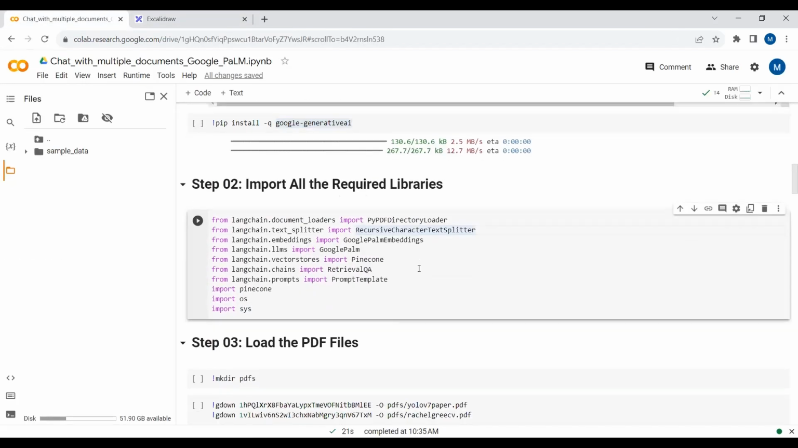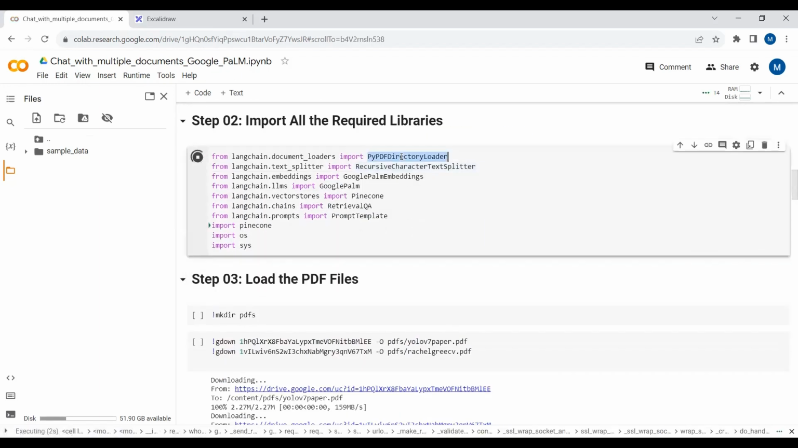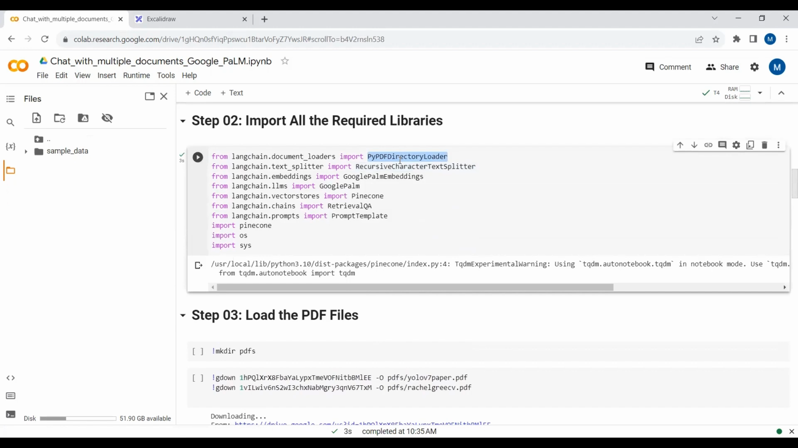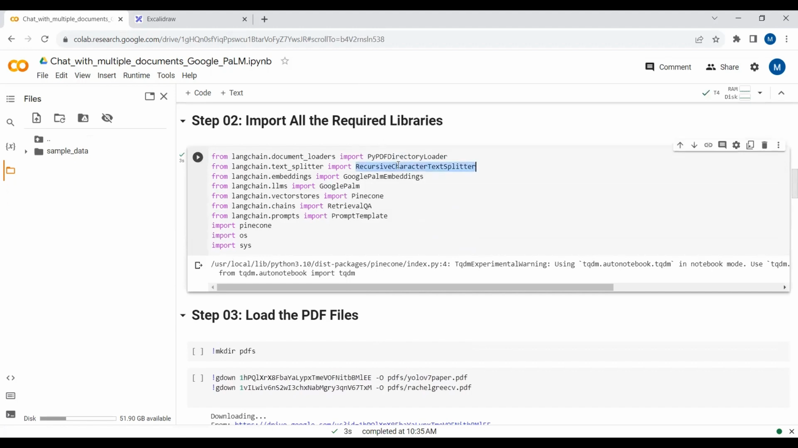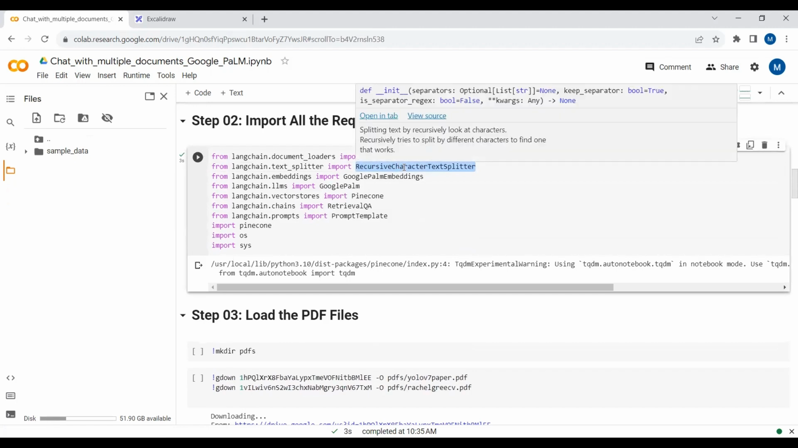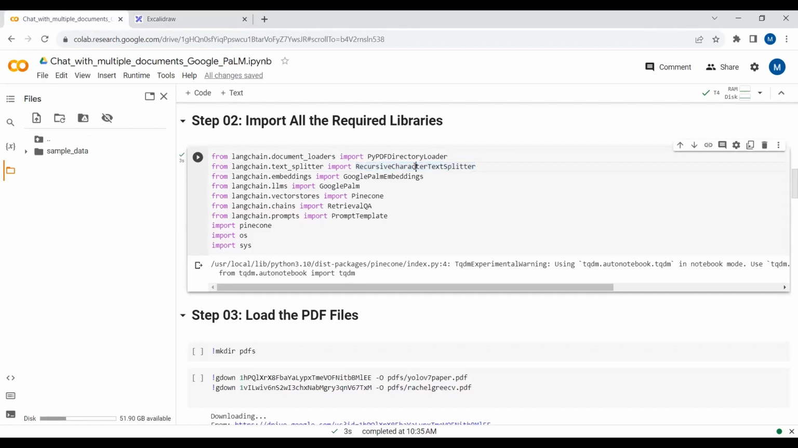Now we will import all the required libraries over here. We are using the PyPDF directory loader so that the user can upload a PDF file and we can extract the data from those PDF files. Then we have the recursive character text splitter so that we can split the text into small chunks. So you can see that here we split the text into small chunks. We will be using the recursive character text splitter to split the data into text chunks. Then we use Google PaLM embedding so that we will create embeddings for each of the text chunks.